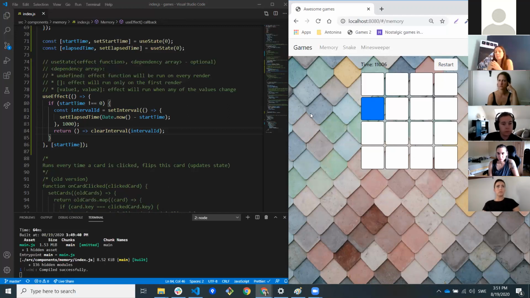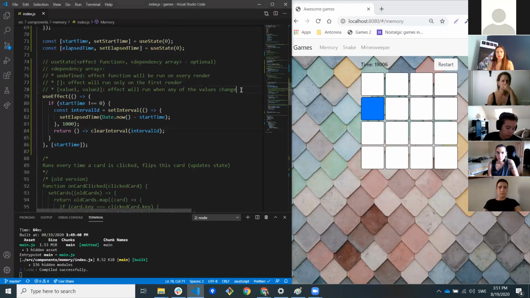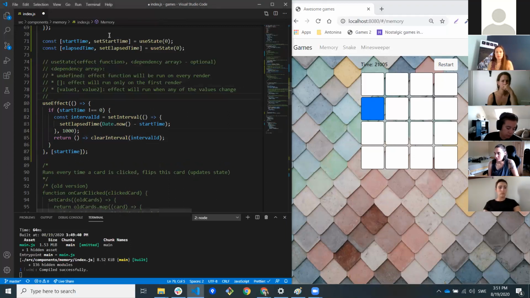And now about the cleanup function. I've told you about the effect function, the dependency array, different values of the dependency array, and how it affects the time when the first parameter, this function, will run. And now I'm gonna tell you about the cleanup, when the cleanup happens. When does this function run?